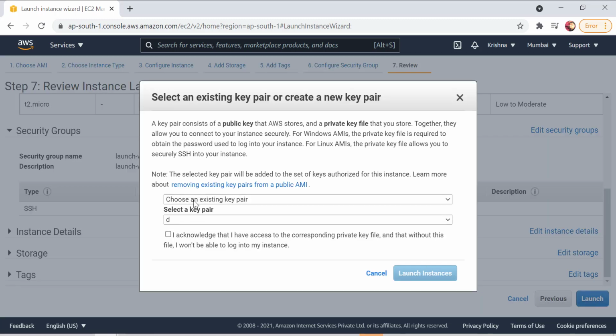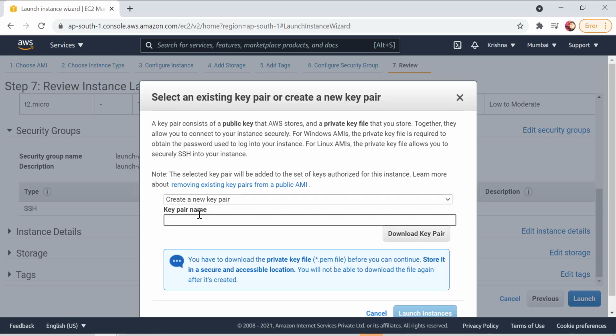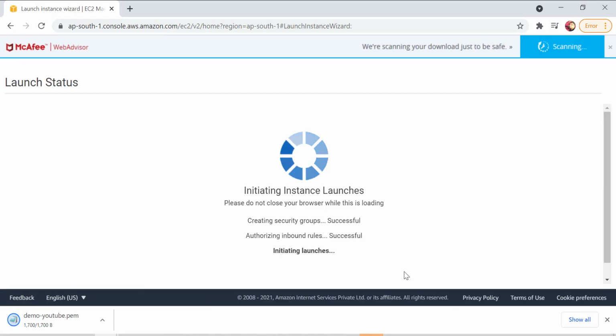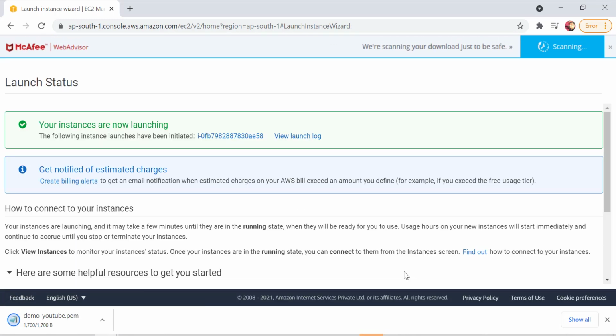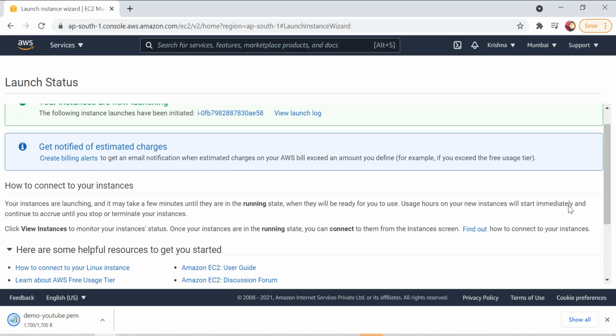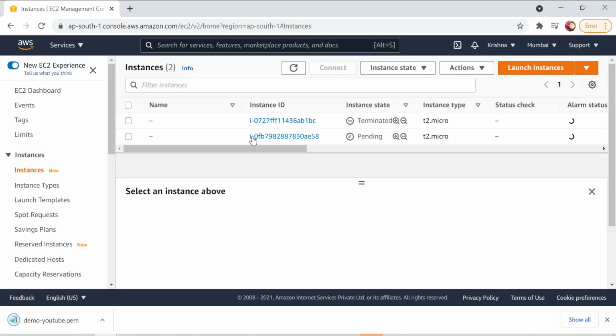Just click on launch. It will ask you for the key pair. Let me name the key pair demo YouTube, since this is a demo for YouTube. Let me download this key pair and launch the instance. If you lose your key pair, you won't be able to get back your machine again. So you must not lose your key pair under any circumstances.